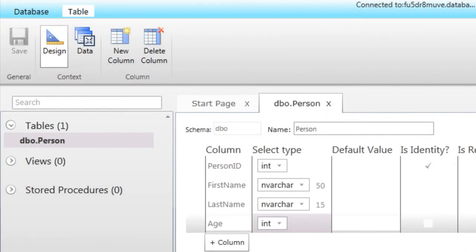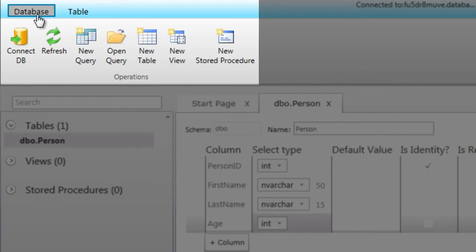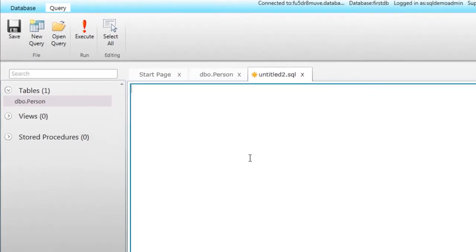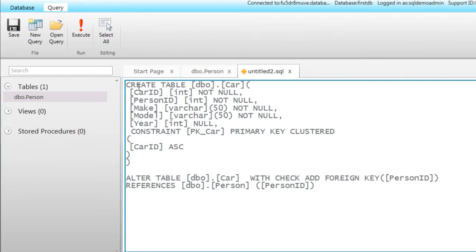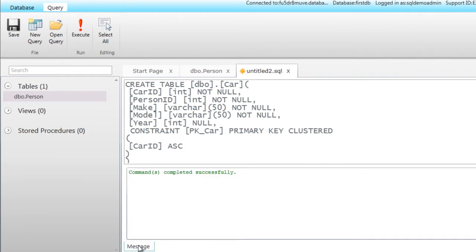Alternatively, we can use the query window to execute TSQL commands. Switch back to the Database tab again by clicking in the upper left. This time we select New Query and type out our TSQL command. Let's create a second table called Car, which contains the make, model, and year, as well as a foreign key called Person ID, identifying who the owner is in the person table. This time I press Execute instead of Save. For the query window, pressing Save allows me to save the text I've typed. This is useful for a script that may need to be run again later.